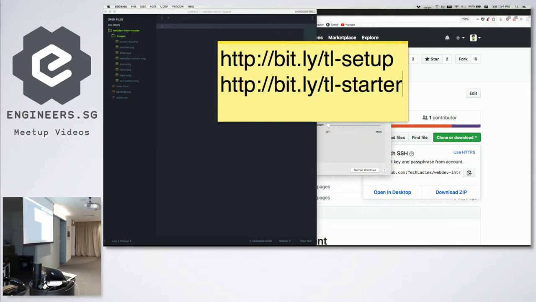CSS. Yeah, much better. Okay, here. If you look at this, it's kind of semi-familiar, no? Yes.